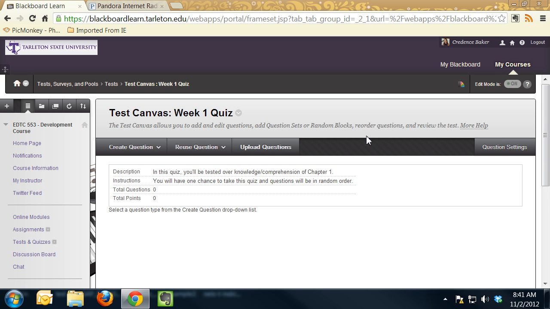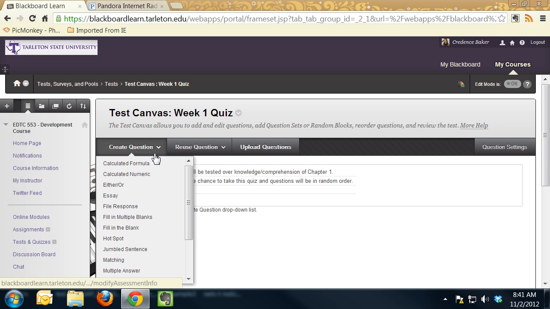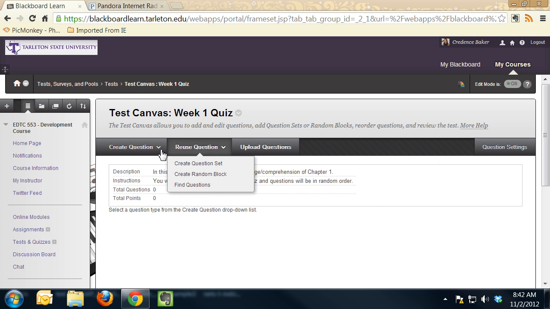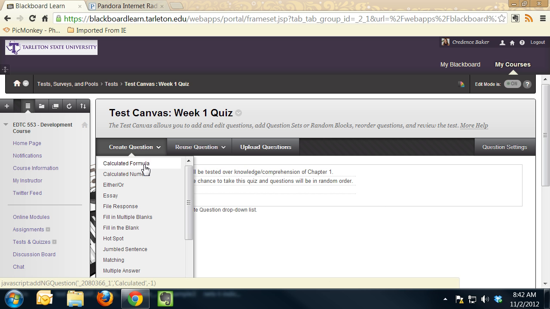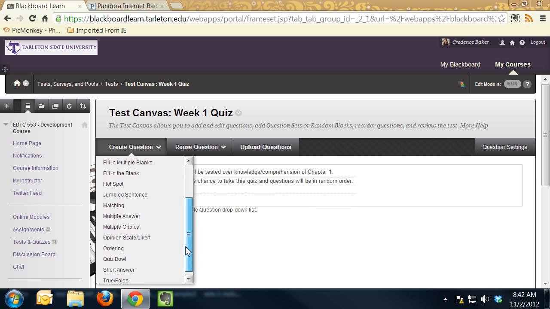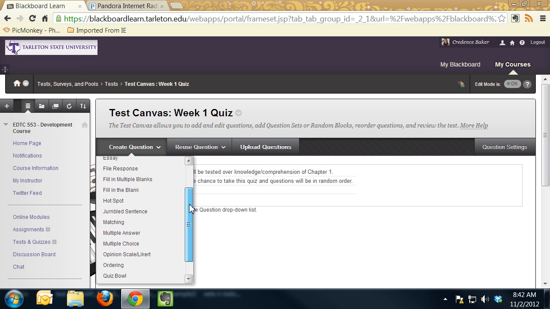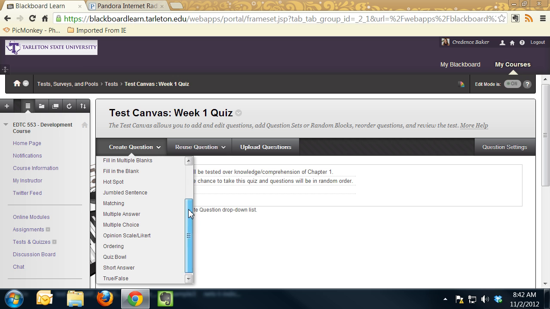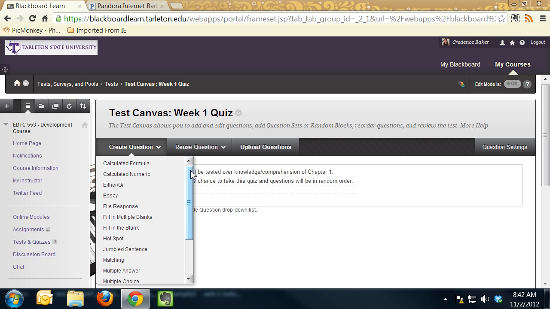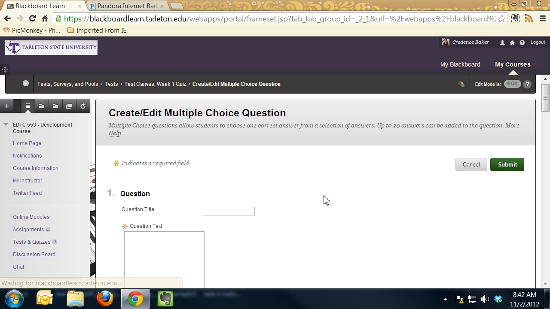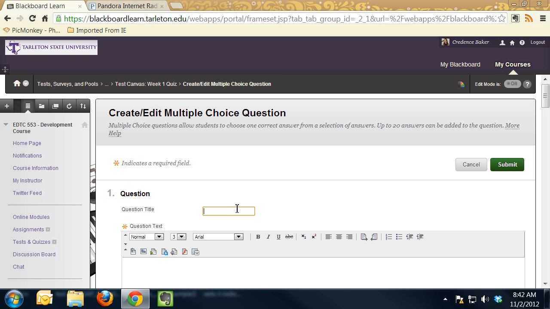Next, you'll see that it's going to prompt me to add my questions. So all I need to do is hover over create questions, and you'll see all of the different question types I can choose from. So you'll remember from the SoftChalk that I want you to at least include 5 different question types. And you have instructions below that for how to do each type. But I'll go ahead and just start with one of the easiest ones, which is multiple choice.